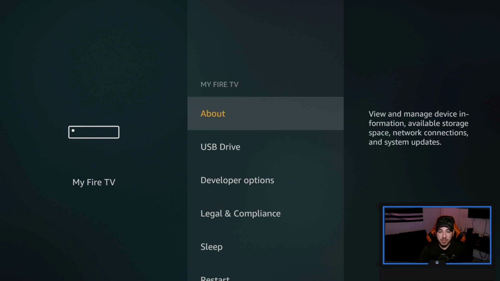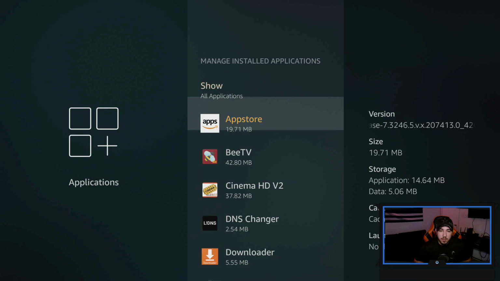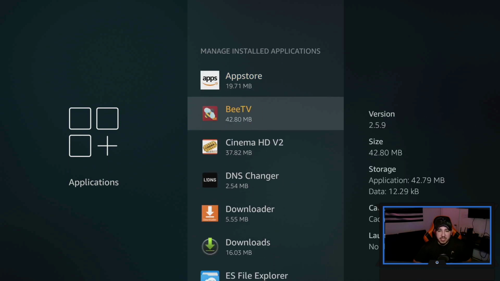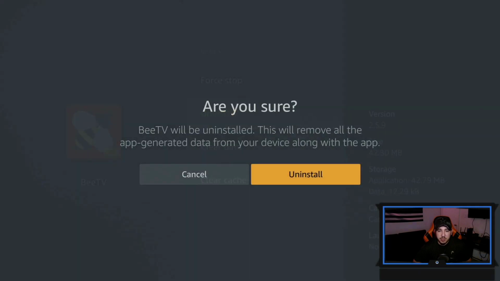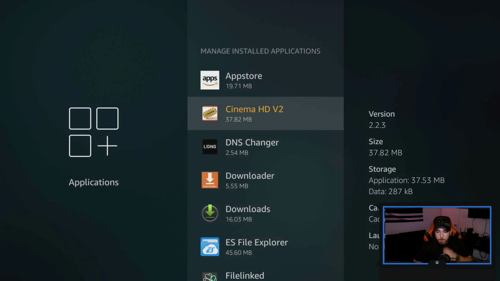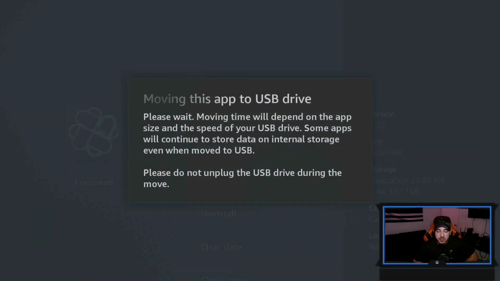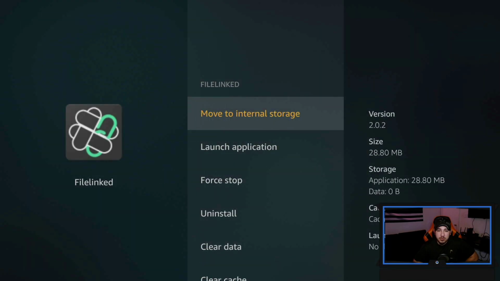All right, so now we're going to go over to our applications. So manage applications. Everyone, just keep in mind that not all applications are going to give you the option to move to USB storage, especially the ones that are pre-installed on the Fire Stick. Even some of the third-party applications that you've sideloaded might not give you the option to move over to the USB storage. You might have to uninstall it and then reinstall it. File linked, it says it gives you the option to move to the USB drive. All right, so we uninstalled BTV. We can go ahead and reinstall it using file linked.